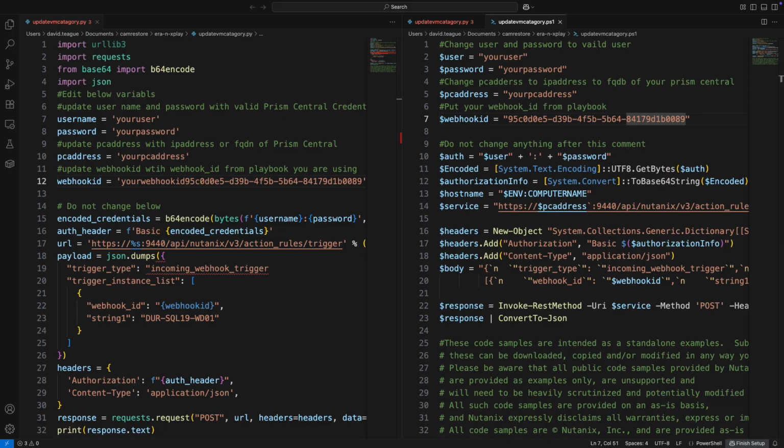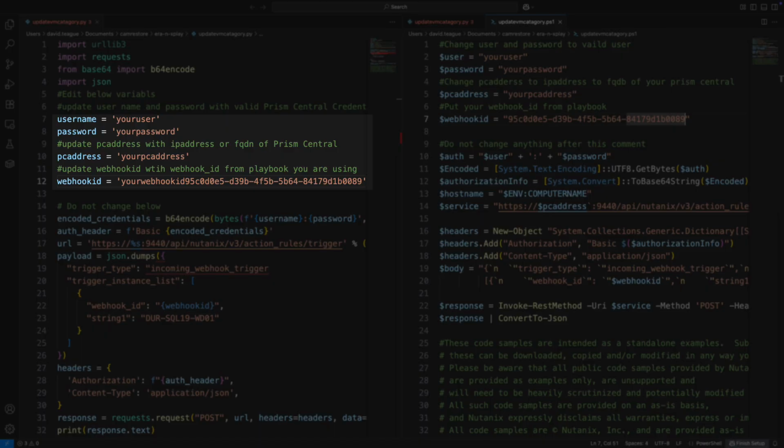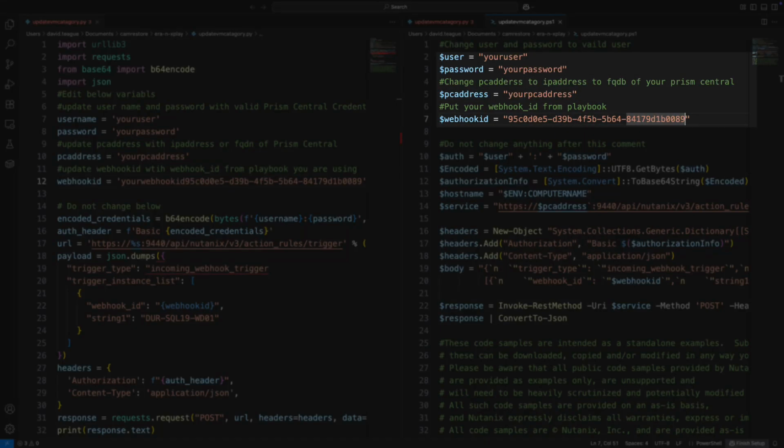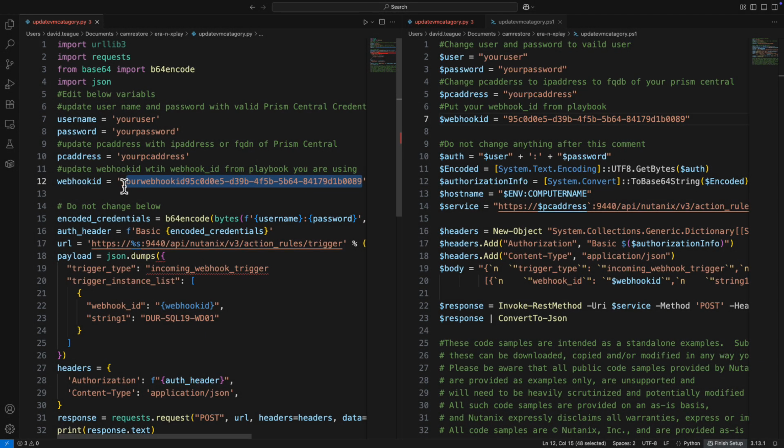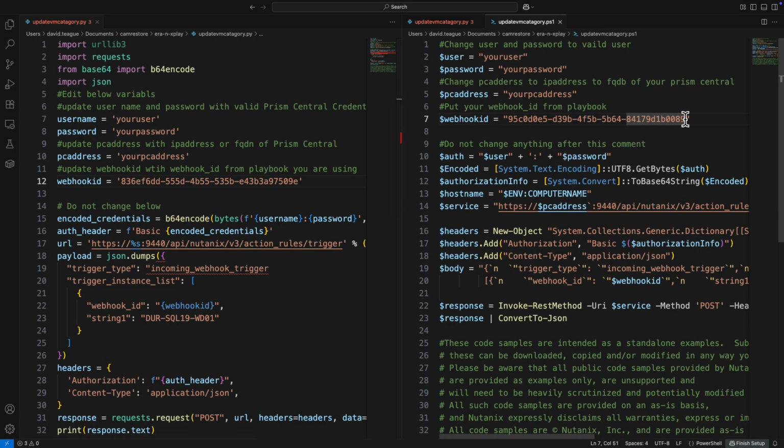NDB can call these scripts when provisioning a new server or cloning an existing one. For Windows, NDB will use PowerShell, and for the Linux-based database engines that NDB supports, it will use Python. For both of the update category VM scripts, there are variables, so you will need to specify the username, password, Prism Central address, and webhook ID at the top of the script for them to work correctly. Once we have made our changes to the script and saved them, let's head over to NDB and see how we use them.